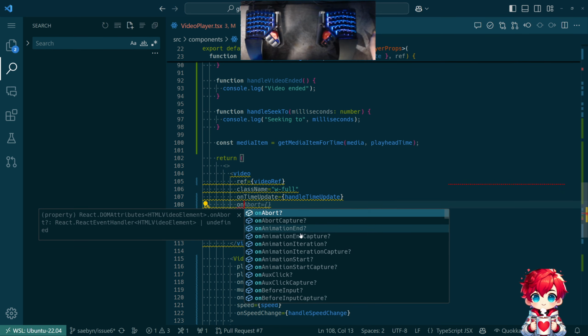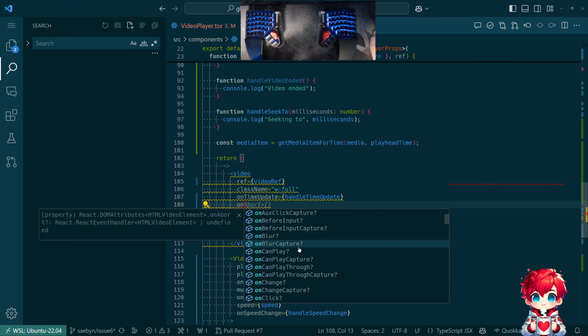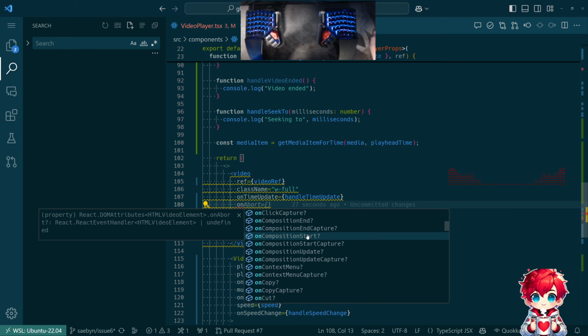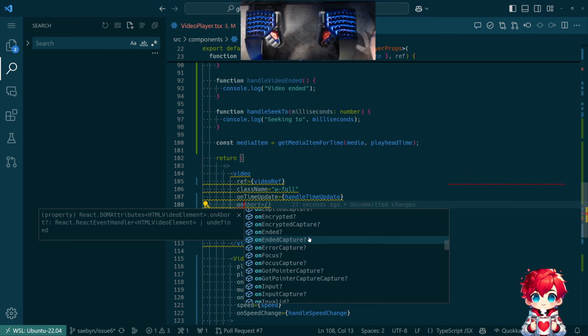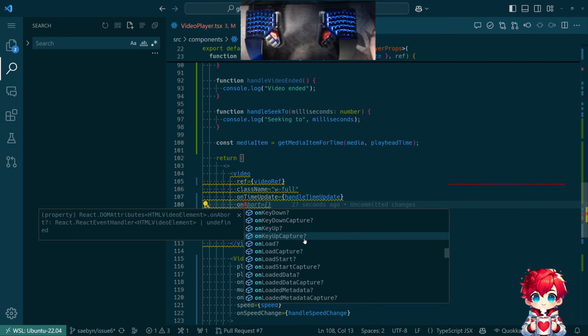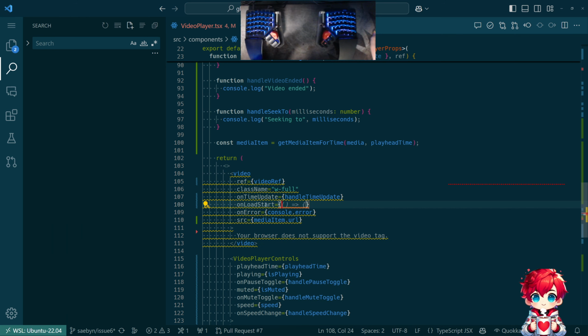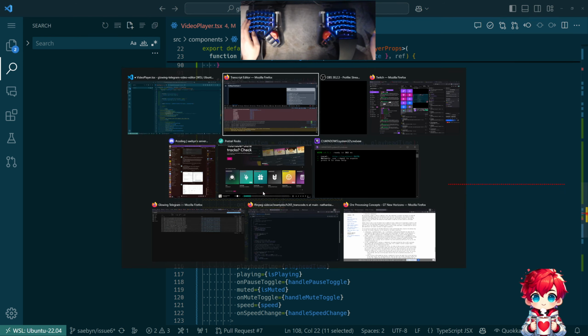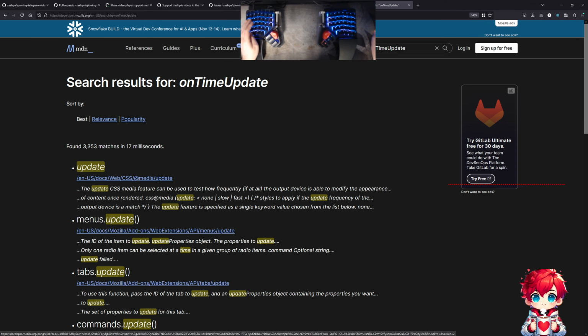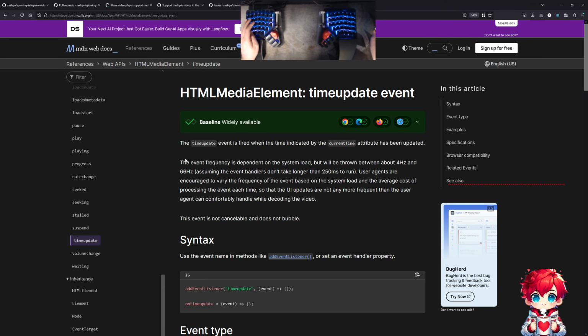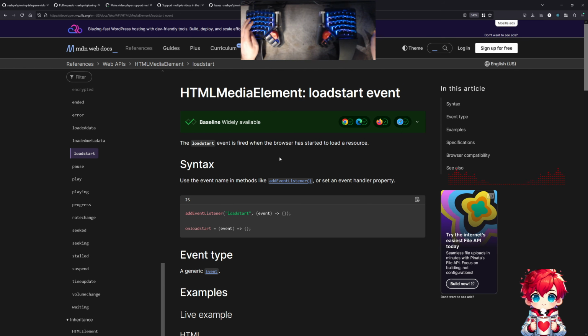What do we have here? On change, on click, on copy, on cut, on drag, on drop, on load start. Let's go back to MDN. What do I got here? Load start. What is that? Fires when the browser has started to load a resource.